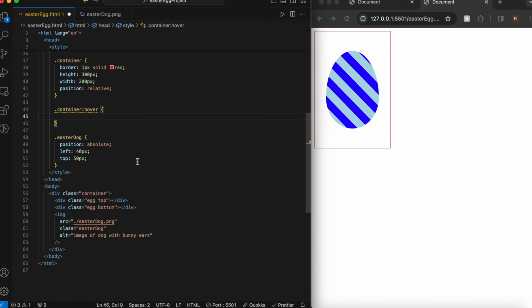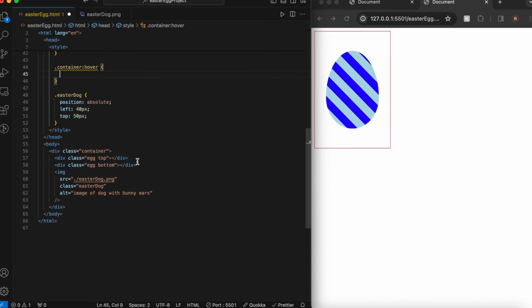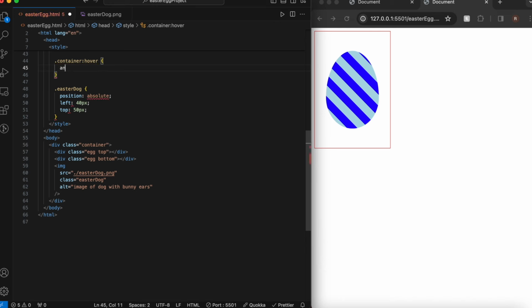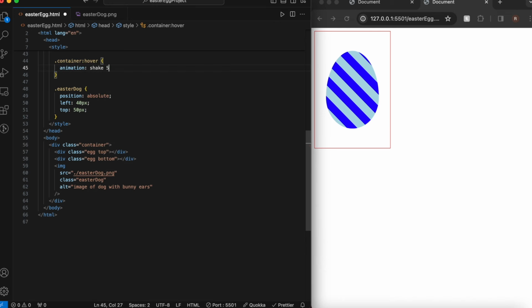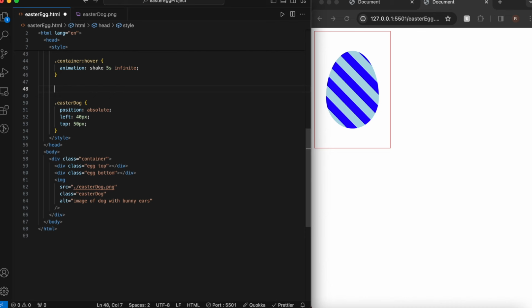This means whenever you have the cursor over the container, the egg will shake. You can sort of think of it like if we get too close to this egg, then the egg is gonna start shaking. Now, what we'll do is add an animation property. This will call a keyframe called shake. We'll have it shake for 5 seconds, and this will happen for an infinite period of time.